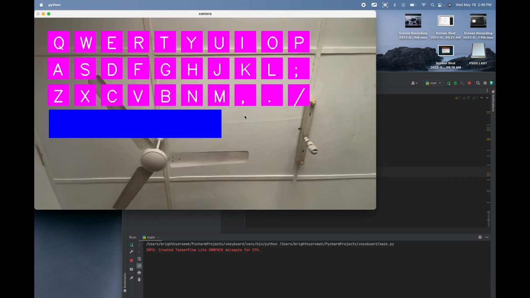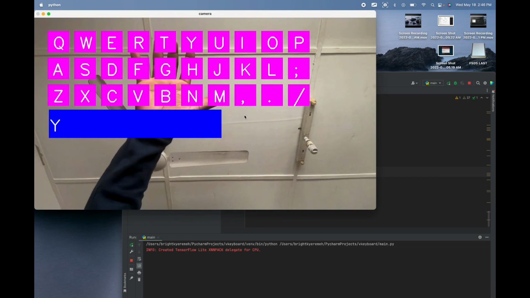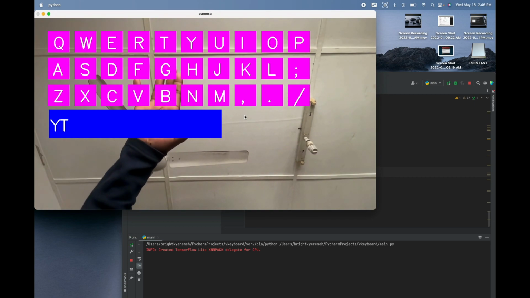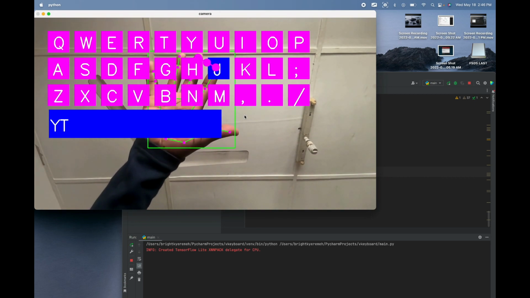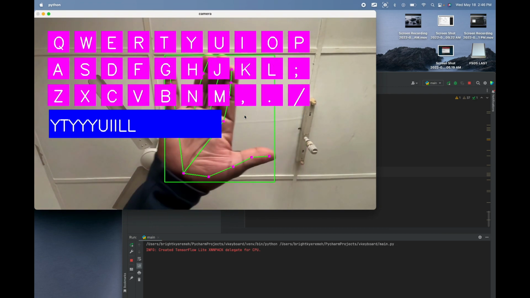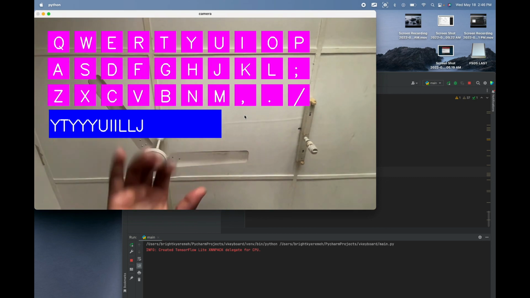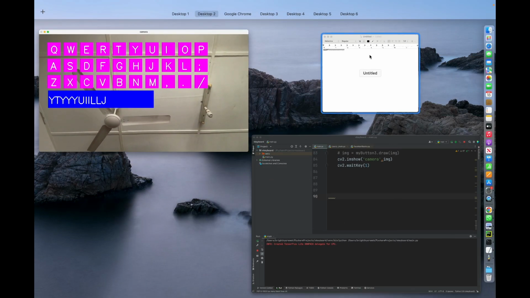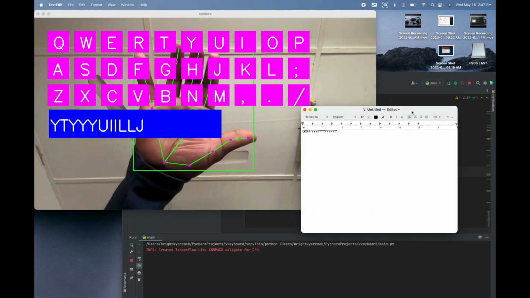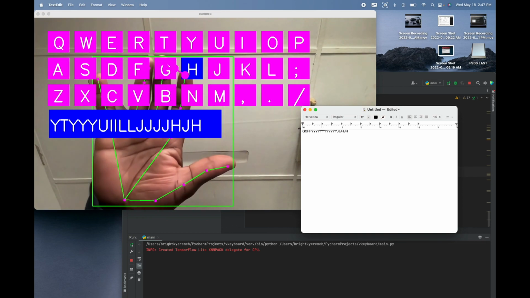So you can just change the color the way that you want. I use black because that's how our keyboards normally look. So you can change it the way that you want. Let's try it on the notepad and see. Now you see that it's typing over there.